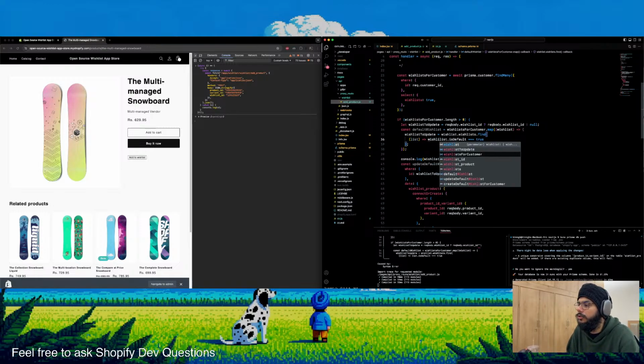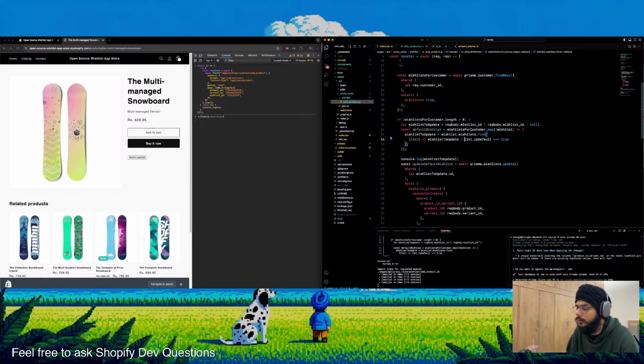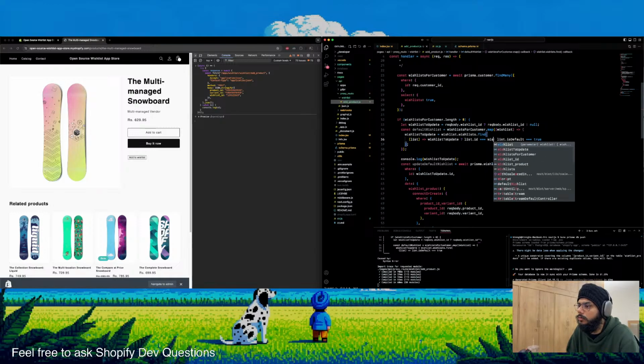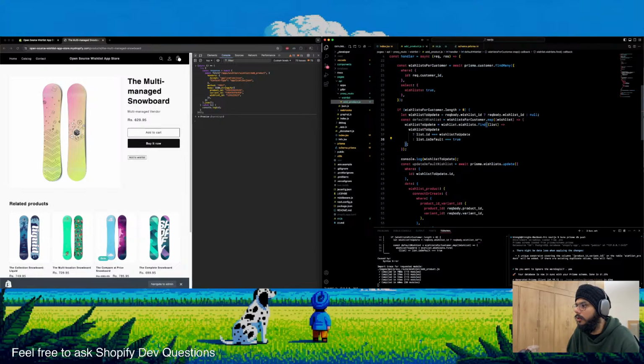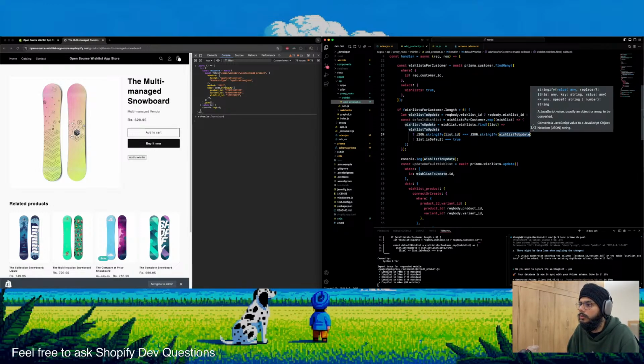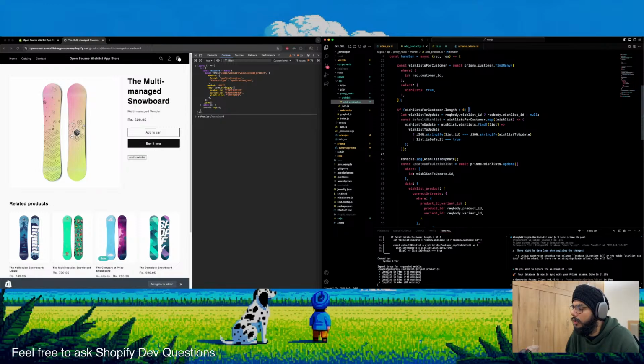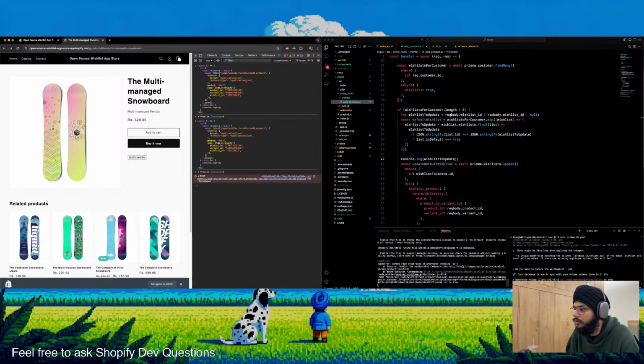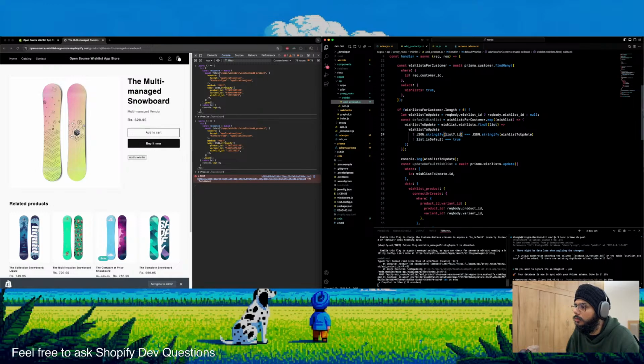Now, if wishlist to update exists, I want list dot ID to be equal to wishlist to update. And just for this, I'm gonna stringify both of these and take it from there. So now technically this should break because it doesn't exist anymore. Correct. Because that ID just isn't there. Also, there should be.